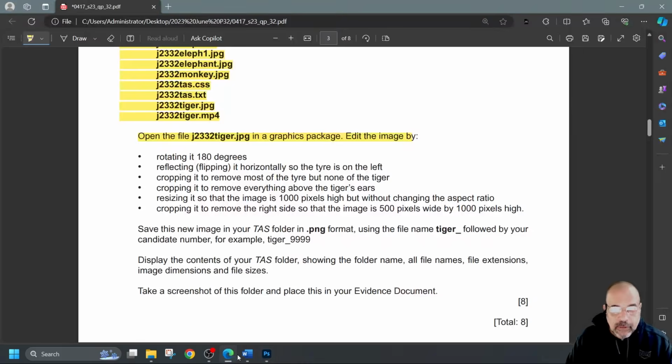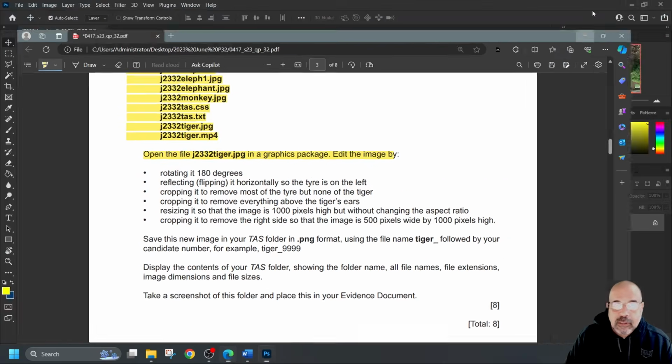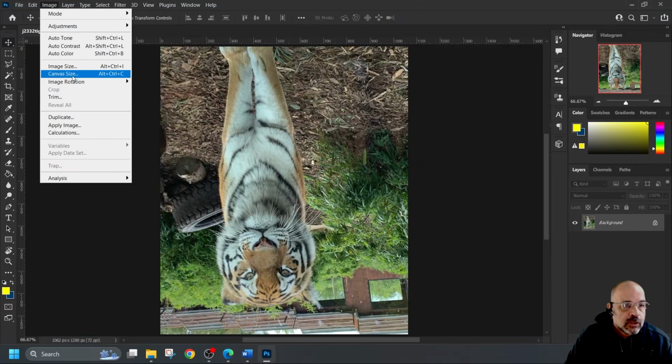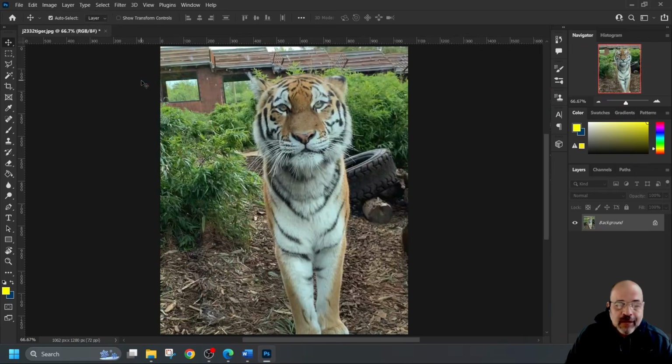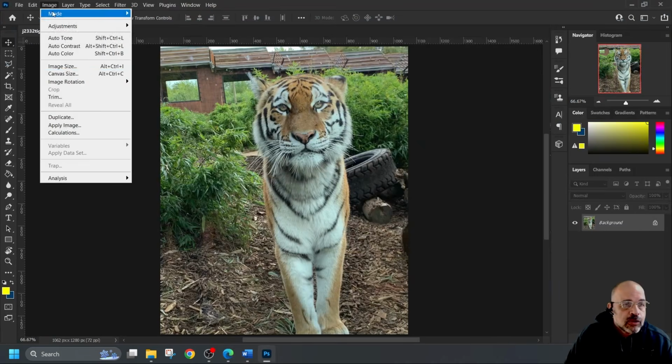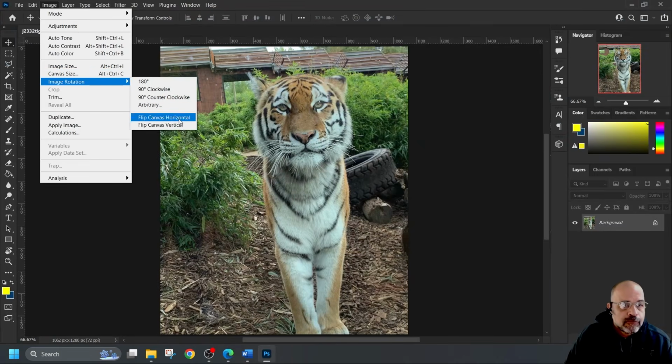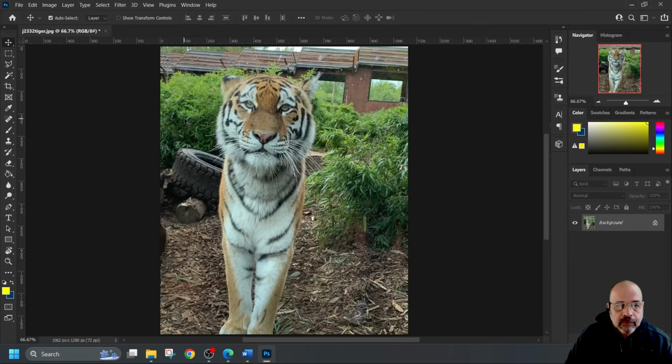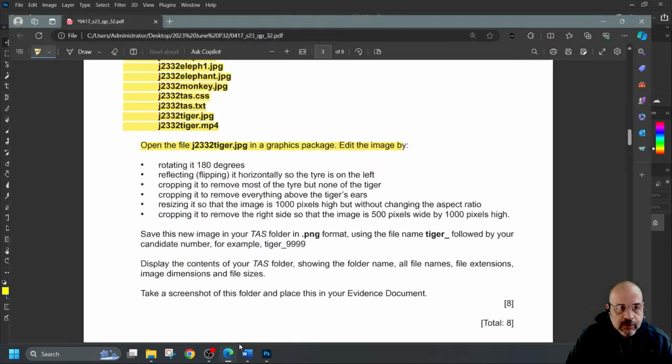Let's see the question paper. So it says rotating it 180 degrees. So first thing is I'm going to go to Image, Image Rotation 180. Now remember, I'm executing this line by line. The next step is reflecting or flipping it horizontally so the tire is on the left. So again, I'm going to go to Image, Image Rotation, and I'm going to flip horizontally. So that we can see this tire here now in the picture is on the left.